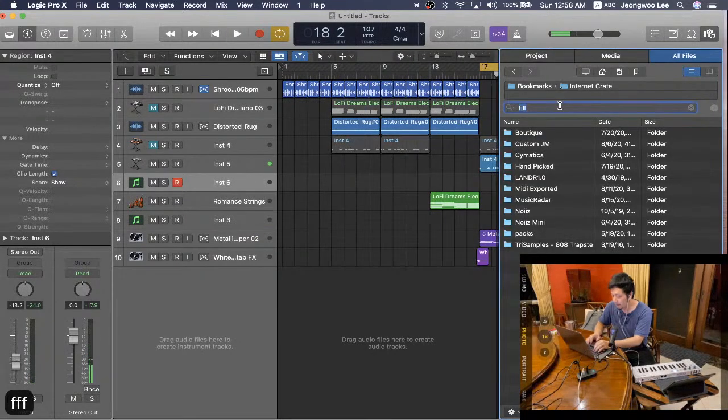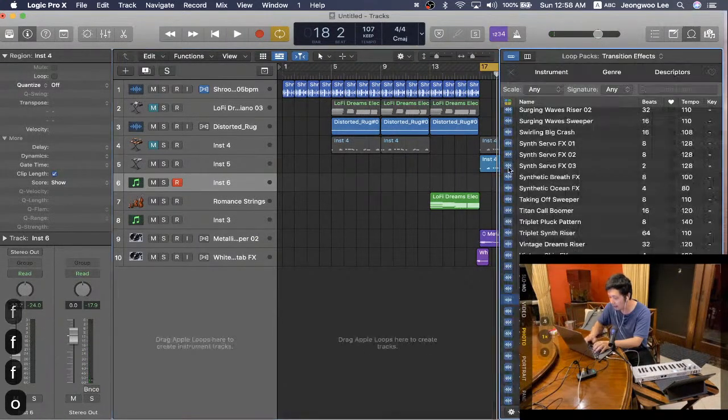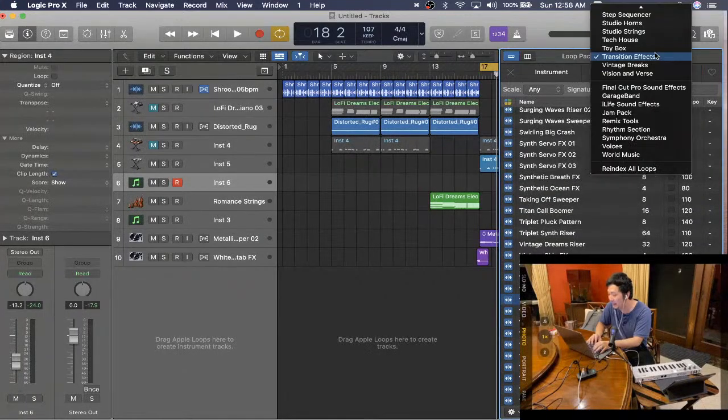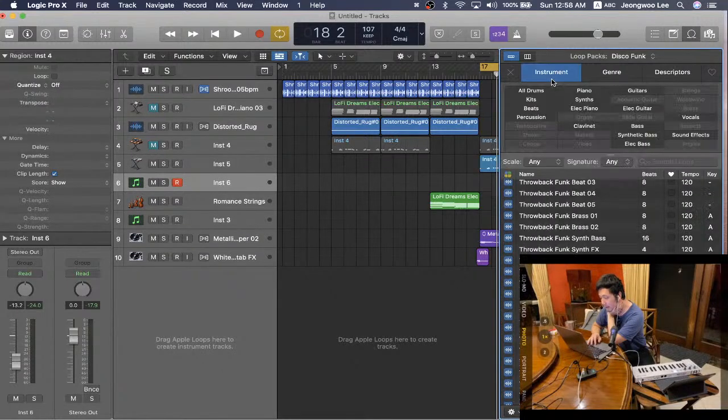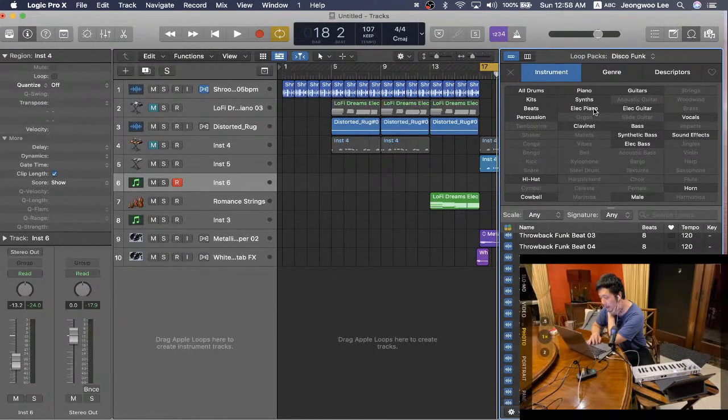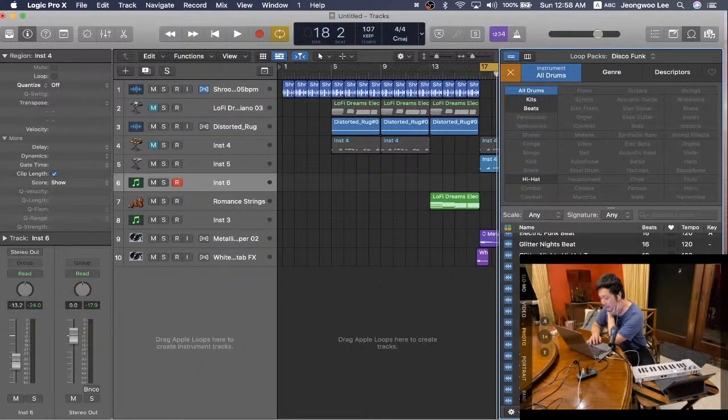Alright, we need some top hats. Let's use Apple again. So they have these loop packs, and in the update they added a lot more. So let's find disco funk, go to instruments, drag this guy down, and let's go with all drums. Let's see if we can find a top.